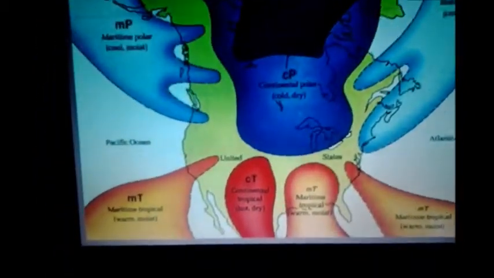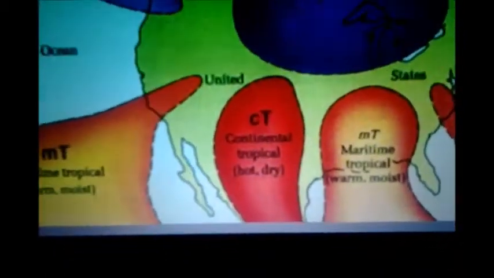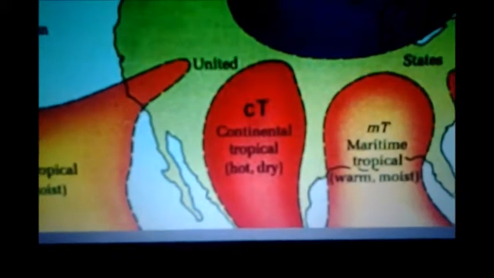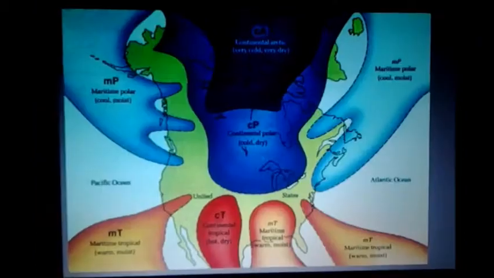For our next air mass, we will be doing the continental tropical, which comes from the south. It's hot and dry. Continental tropical air masses are hot and dry with stable air aloft and unstable surface air. They have warm to cool summers and cold winters.